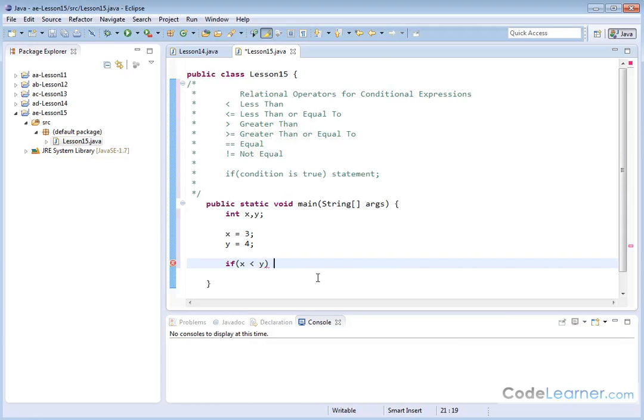But in this case, to illustrate, we're going to put something to the screen. So let's go ahead and print something to the screen, right? So what do we want to put here? We'll just say x is less than, well, let's wrap it in quotes.